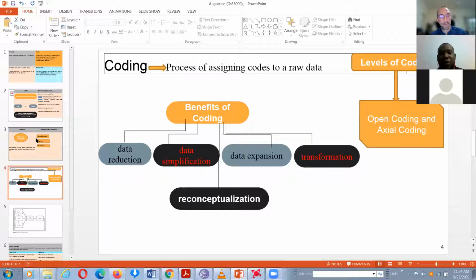The open coding will help the researcher to explore more ideas and meaning which are contained in the data. And the second level of coding, which is the axial coding, will enable the researcher to identify the connections that may exist between the codes which he or she is using.